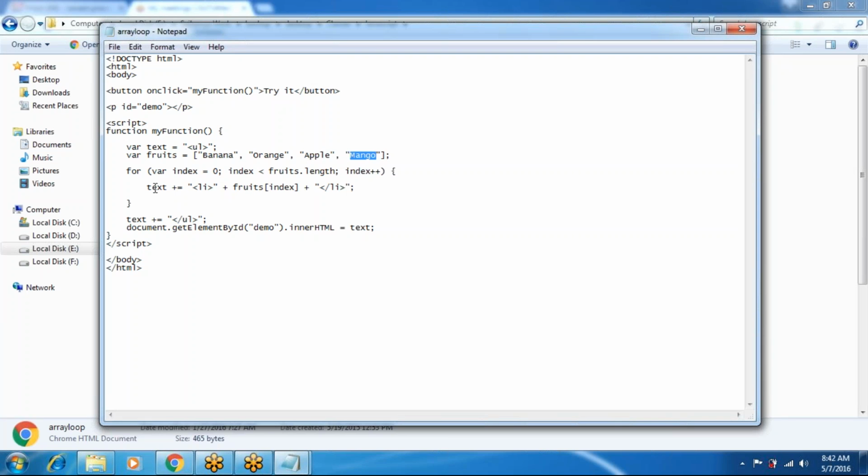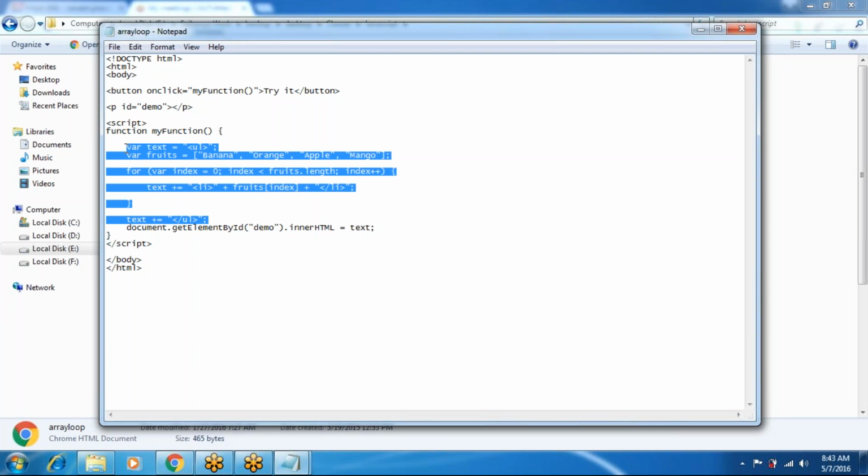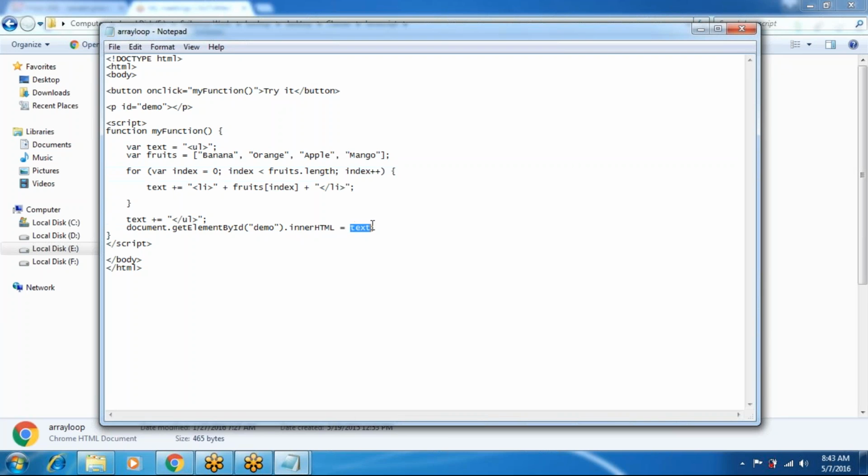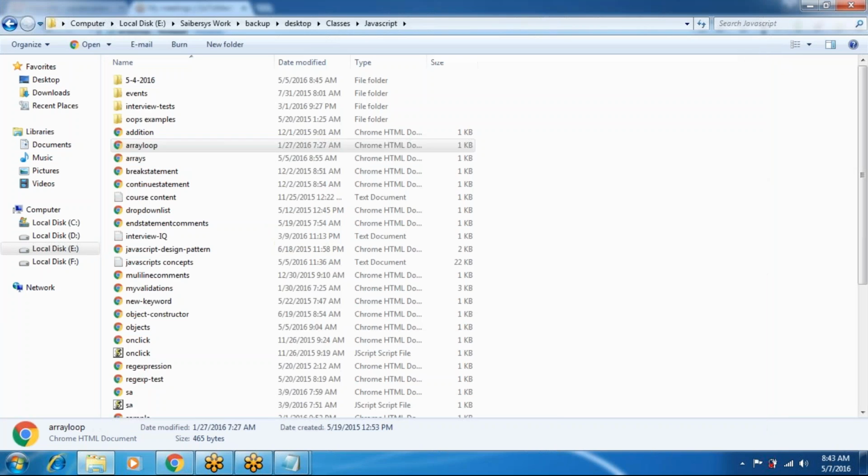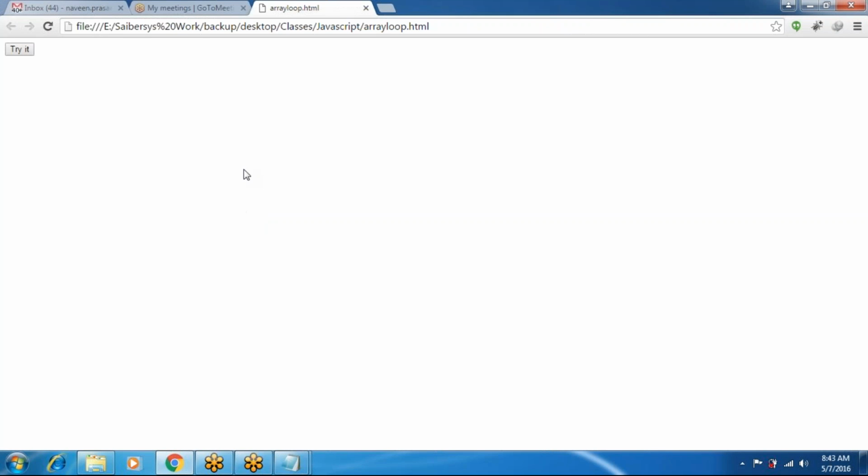So this mango is also added to the text variable, and the text's other list is closed here. And document.getElementById demo.innerHTML, demo is the paragraph, and in the paragraph we are adding this text, innerHTML equal to text, so all these fruit values are displayed in another list. So run this example, click on the button, so banana, orange, apple and mango, all these are displayed in list format.